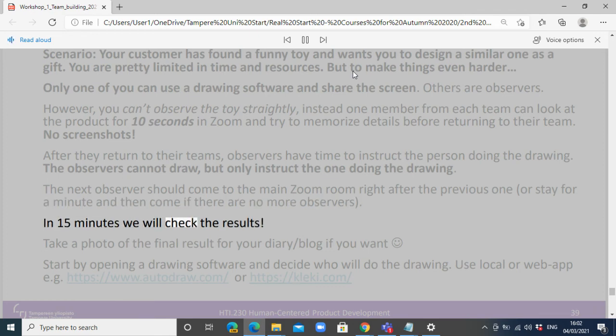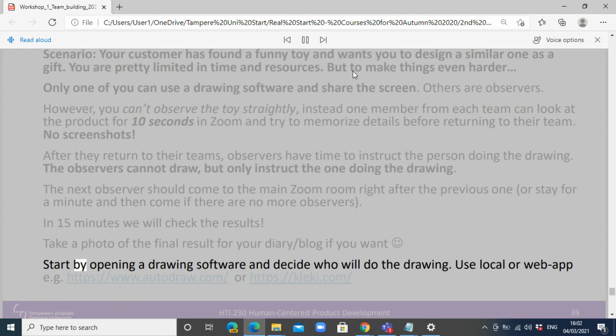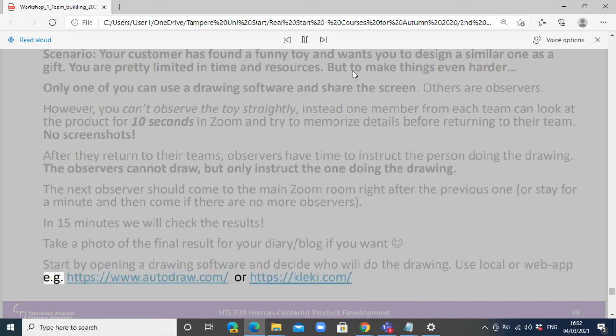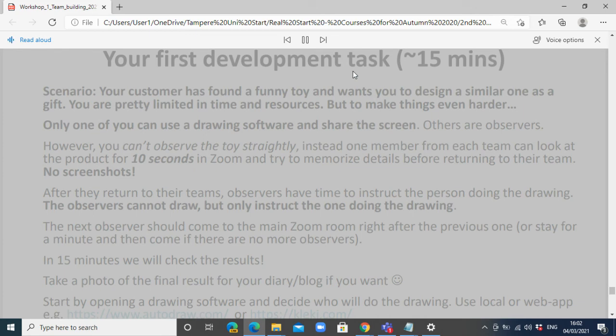In 15 minutes we will check the results. Take a photo of the final result for your diary, blog, if you want with a smiling face. Start by opening a drawing software and decide who will do the drawing. Use a local or web app, e.g. https://www.autodraw.com or https://clecky.com/. Your first development task, 15 minutes.